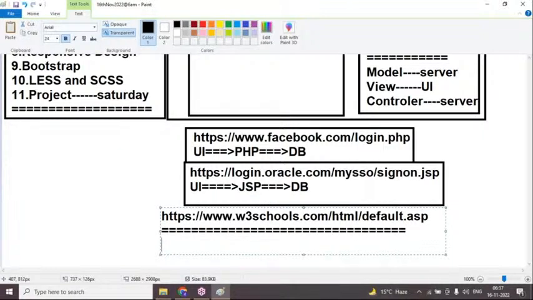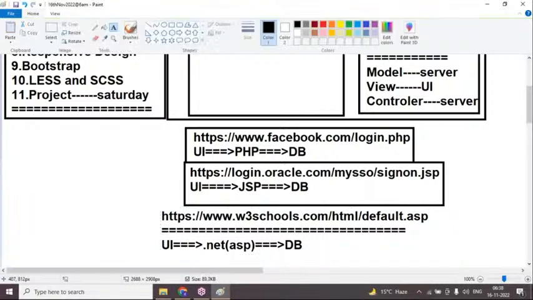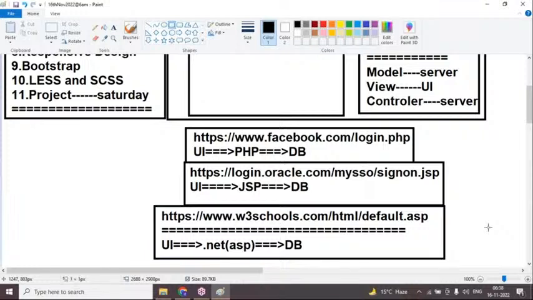Here the front-end page is by HTML. This UI programming interacts with the .NET framework, that is our ASP, Active Server Page, which will store our data in the database. So what is common in these three different websites? The front-end. Front-end is common for every application. The database can be anything: MySQL, SQL Server, Oracle, MongoDB or Sybase, any database you can use.